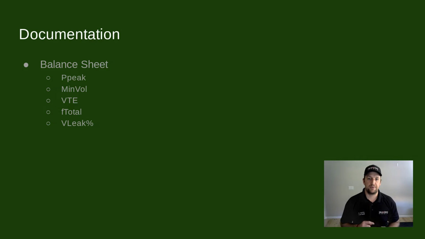P-peak stands for peak pressure. Min-vol stands for minute volume, in this case, the expired minute volume. VTE stands for expired tidal volume. F total stands for frequency total, aka the respiratory rate, how many times they're breathing per minute. And lastly, V leak. V leak stands for volume leak, which means do you have a mask seal leak?